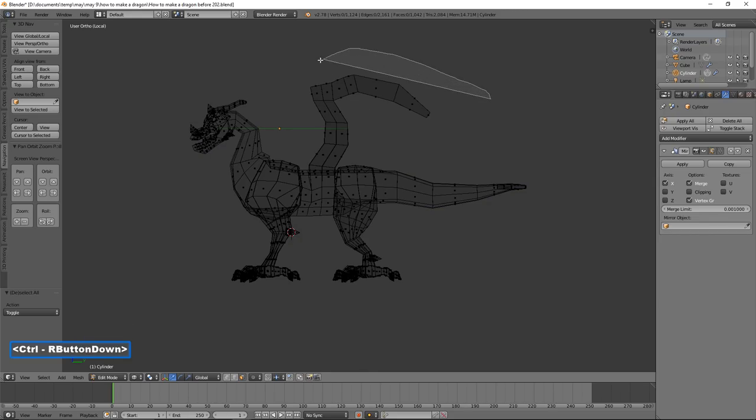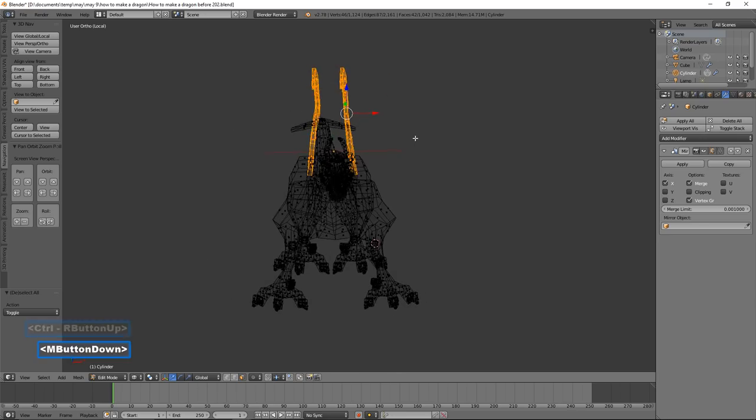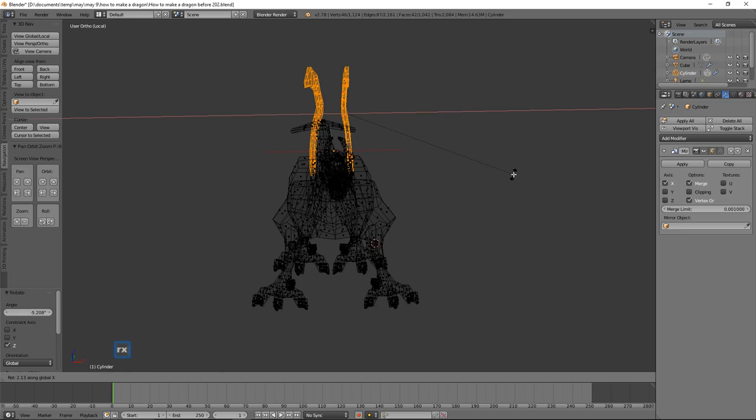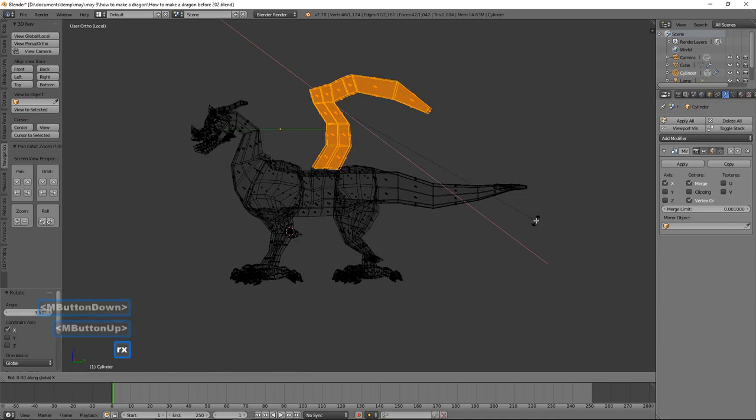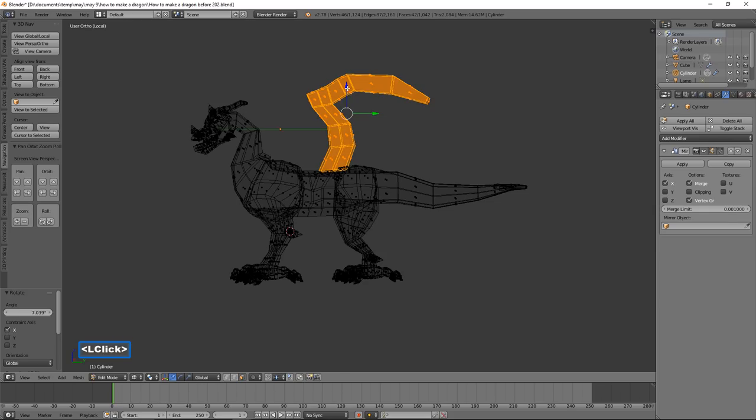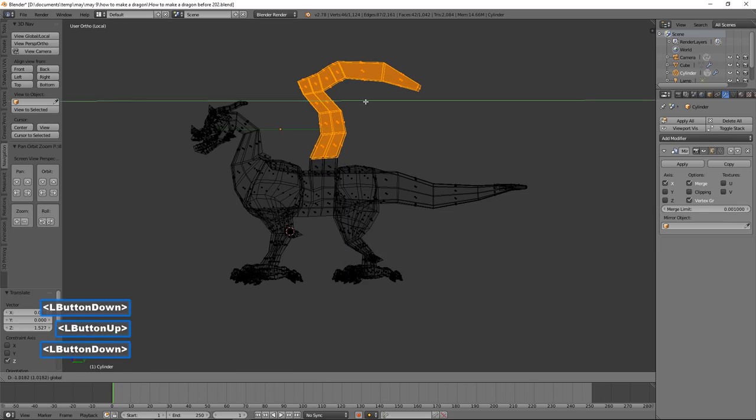I'm going to hold the right mouse button while holding the Control key to make a lasso to select right here. I'm going to press R to rotate on the Z axis like that. Then I'm going to press R to rotate on the X axis like this. Pull this up some.